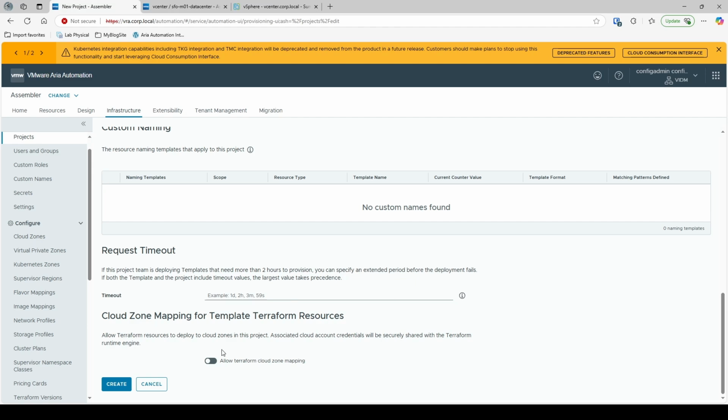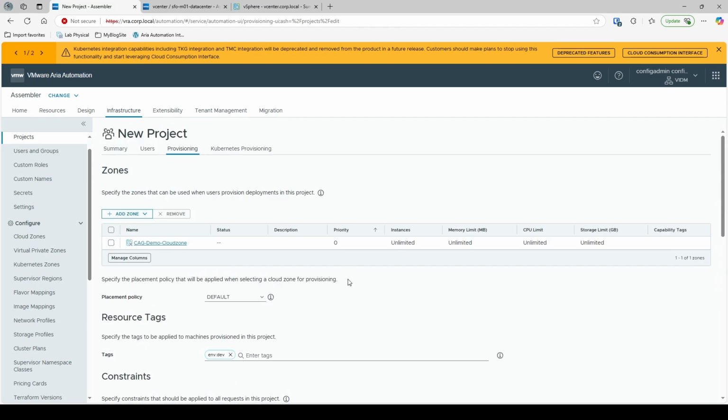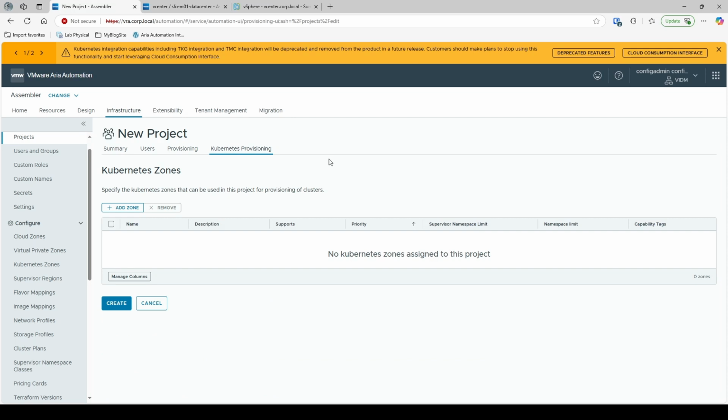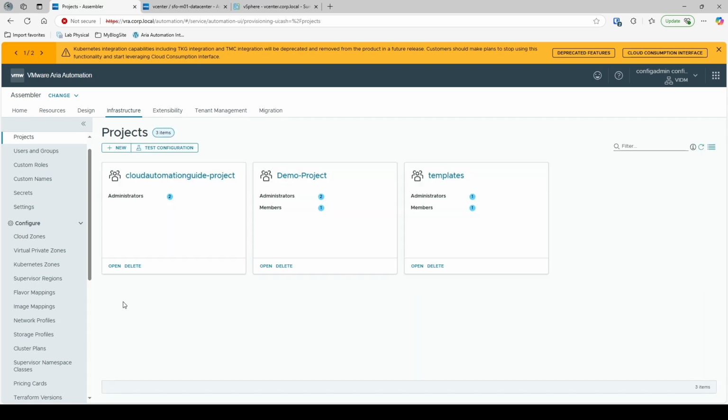This is some stuff for Terraform. We're not going to get into it for this piece. If you have Kubernetes that you're taking advantage of, whether it's Tanzu or Kubernetes, this is where you would create it, but that's out of scope for this example. Once you are done with everything here, you just click create. And once you've created it, you're pretty much done.